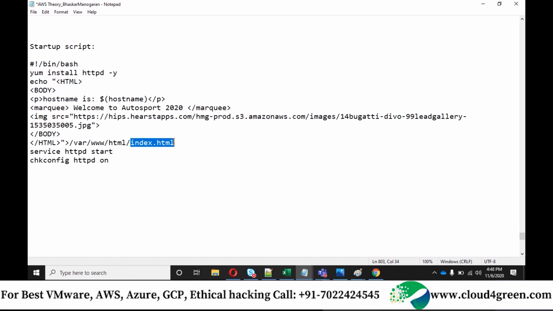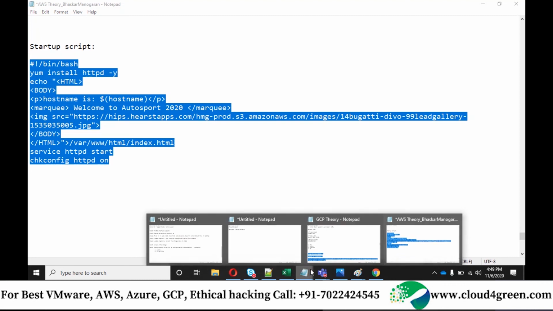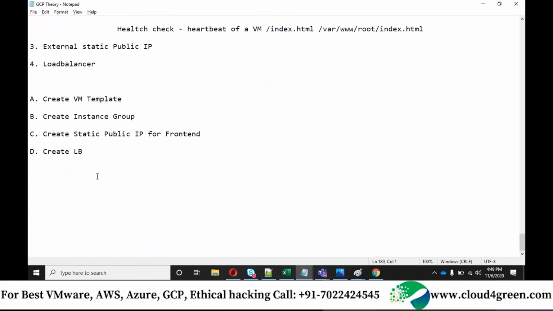It will create one file, and this file would be residing under /var/www/html within this Linux machine, and then it will start the service so that the website gets published. Everything in one single command. Let me copy this and come back to my GCP.